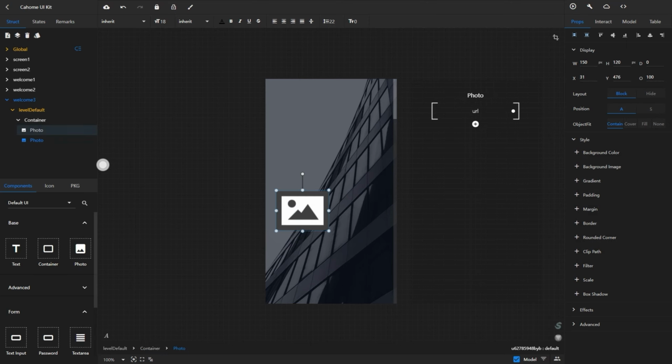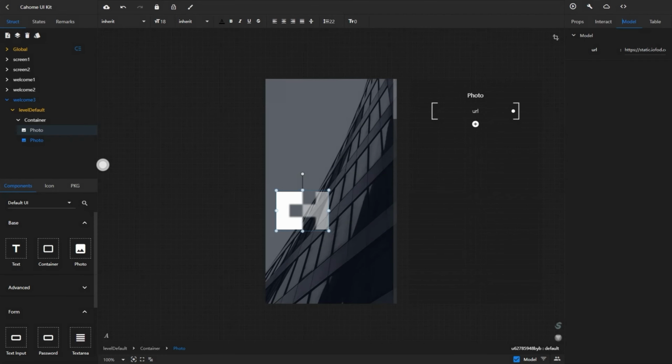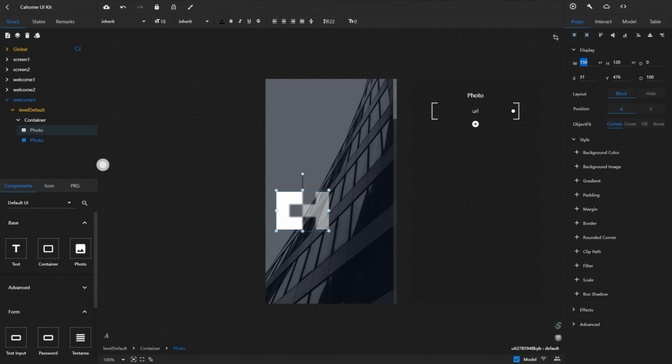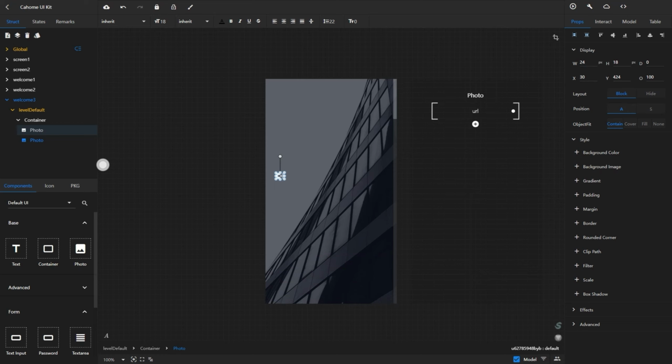Finally, insert another image. Select the logo you want to insert in the material. Change the size and position of the image. Finally, add a text box. Enter the text.